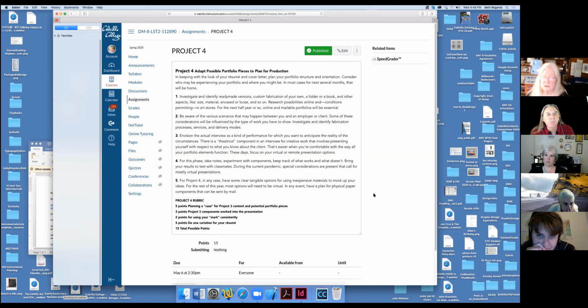So anything that's associated with getting your portfolio made and out there should be part of your process of what you consider for your ideas for how that plays out. So envision the actual interview as a kind of performance for which you want to anticipate the reality of the circumstances. So there's a theatrical component in an interview for creative work that involves presenting yourself with respect to what you know about the client.